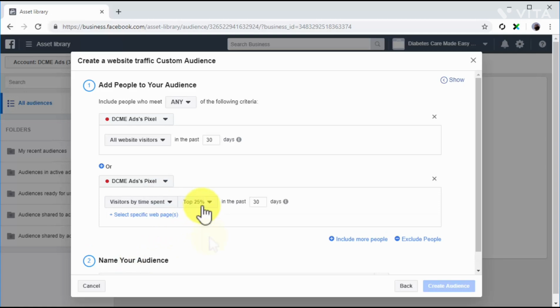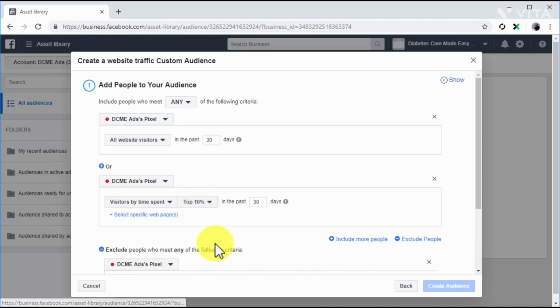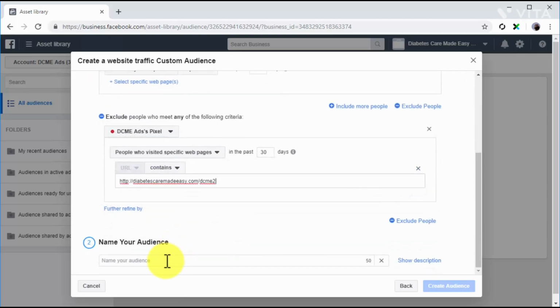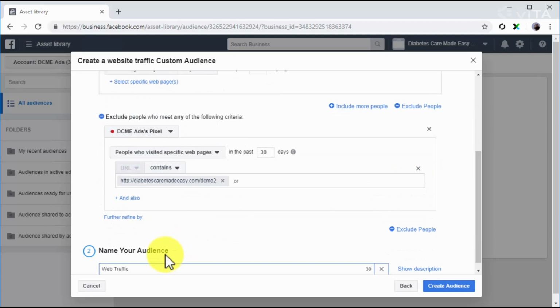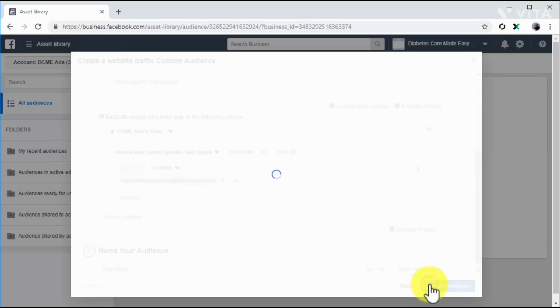You can also exclude criteria by clicking on Exclude People and applying the same steps. Now enter the name of your new audience in the Name Your Audience field and click on Create Audience.